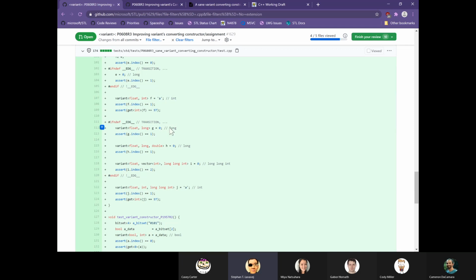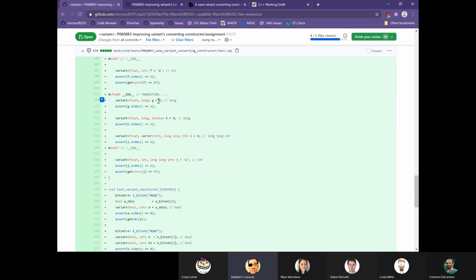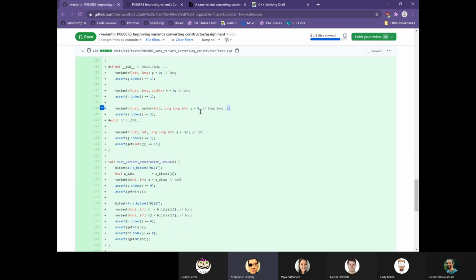Float and long should select the long, if you give it an int of 0. Float, long, double, again, select the long. And yeah, here this comment should also be updated, but I'm sure Michael will get that. Index 2.